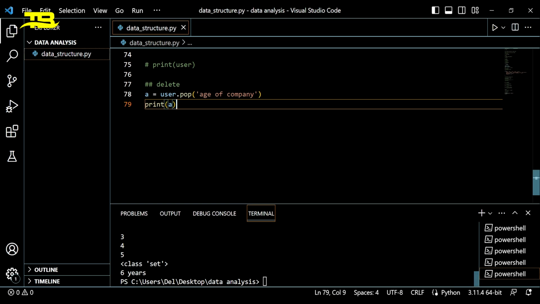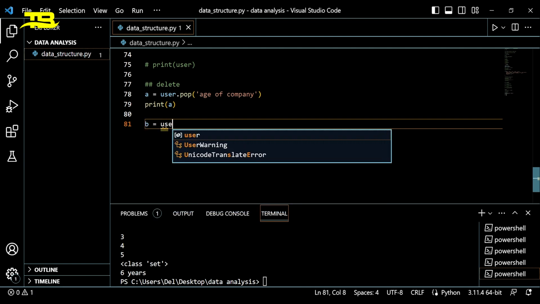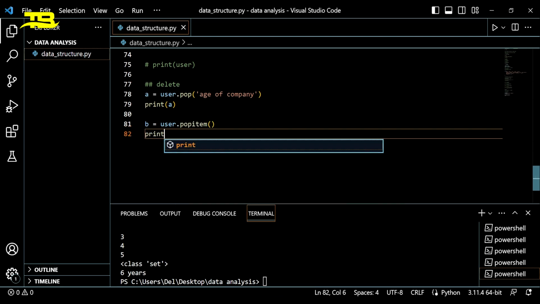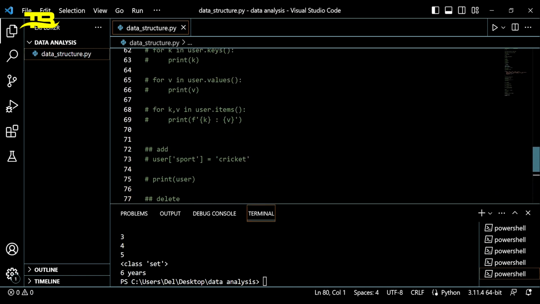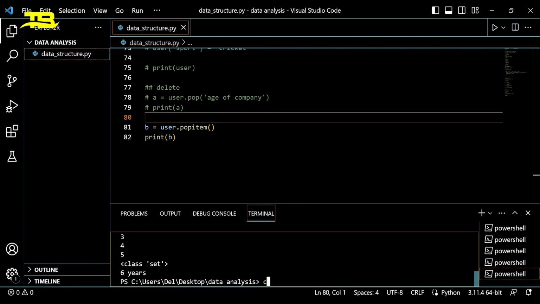That's it. It is not giving me the key. So if you want to store a pair, not just the value, you can go ahead with popitem. But the problem with popitem is it always deletes the last pair of the dictionary. So let's suppose b equals user.popitem(). If you print b, it will give you the last pair. Which is the last pair? Let's check. It will give you eligibility and True. See, it is giving eligibility and True inside a tuple. So this is your popitem.